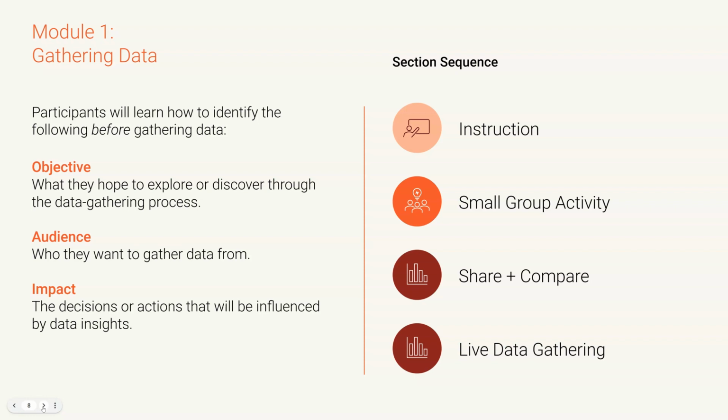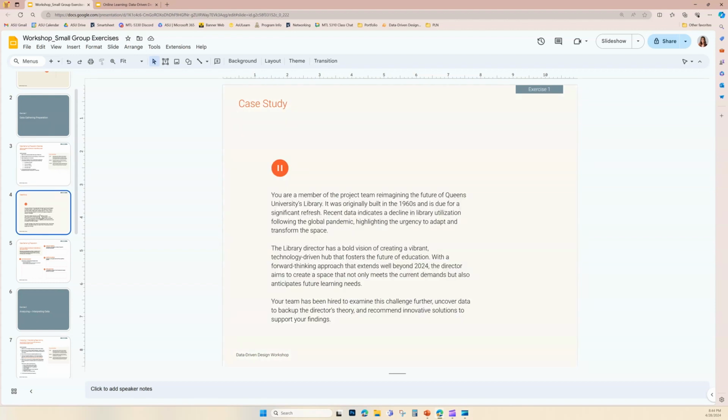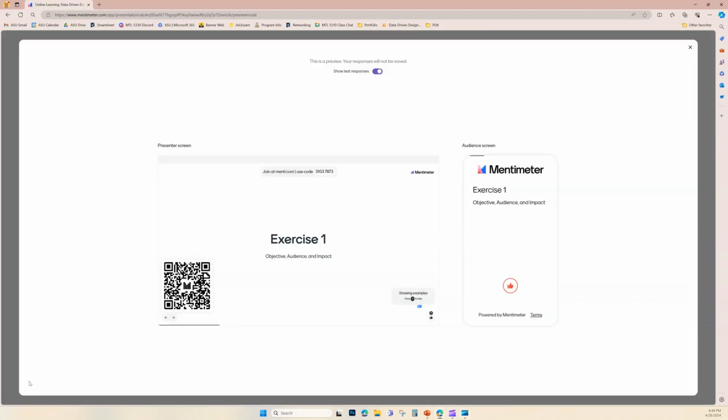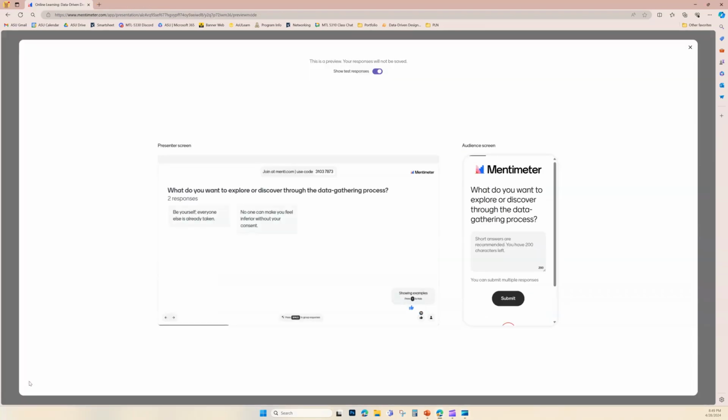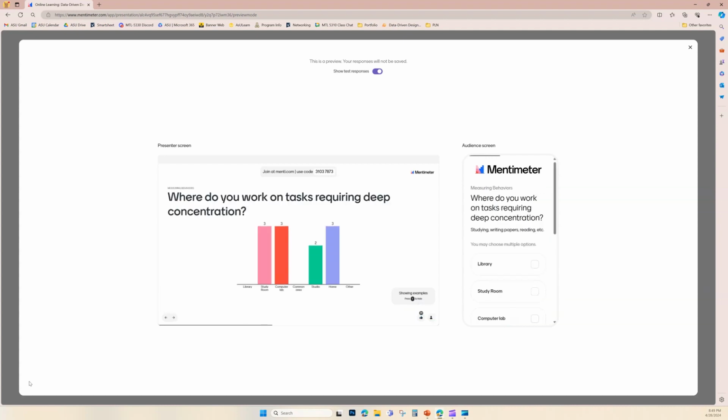Following the initial instruction, students will break into small groups where they will read the exercise case study and work through the steps outlined in the data gathering preparation worksheet, documenting their group's conclusion for each step. Instead of reviewing each group's output one by one, the presenter will add the team's responses to Mentimeter, where we can compare and contrast every group's approach at the same time. We will conclude this module by gathering real-time data in Mentimeter that students will use in the next module.